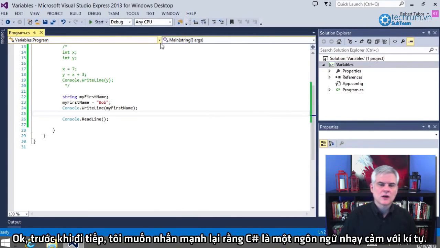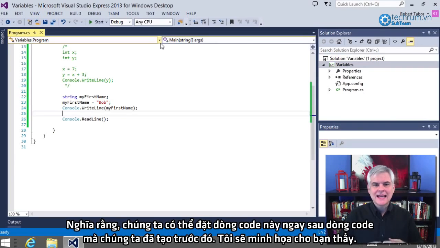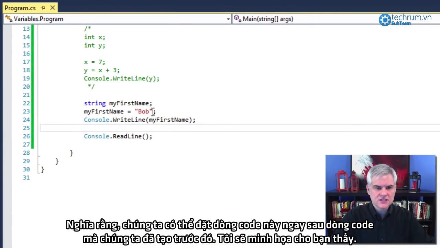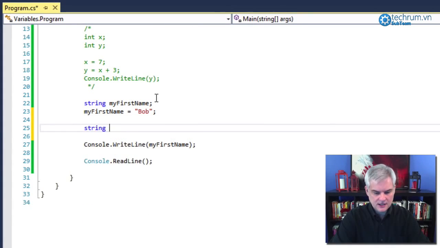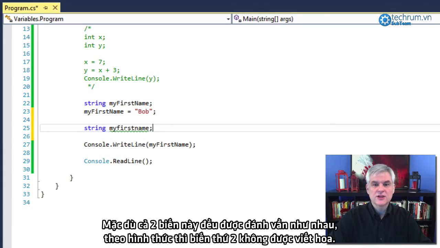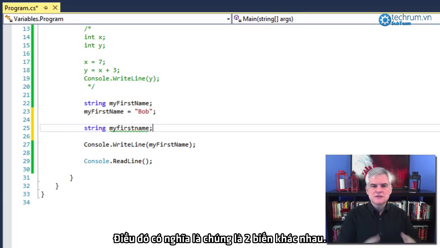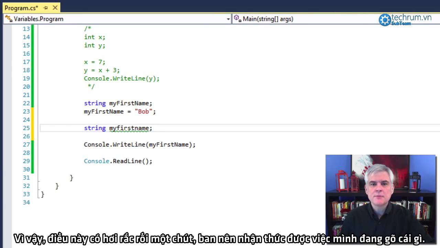Okay, so before we move along, I want to re-emphasize from an earlier video that C# is a case-sensitive language, meaning that we can possibly add this line of code below the previous lines of code that we added. So let's just do this right here. String MyFirstName, all right. And even though these two variables are spelled exactly the same, by virtue of the fact that the second variable declaration uses no capitalization, it means that these are two different variables. So this can be pretty tricky, and you should be cognizant of what you are typing.